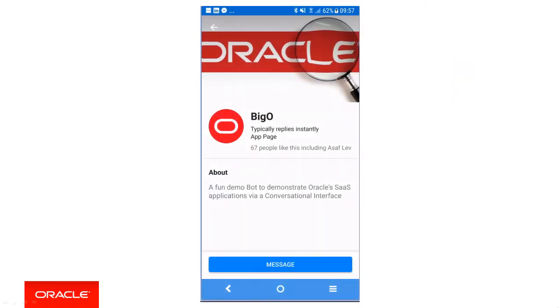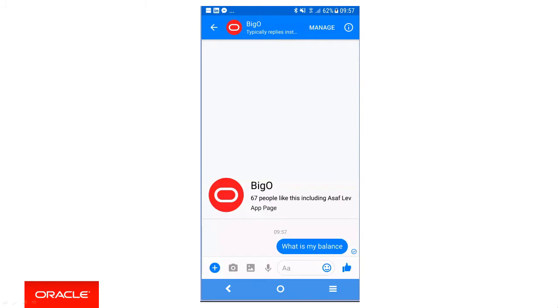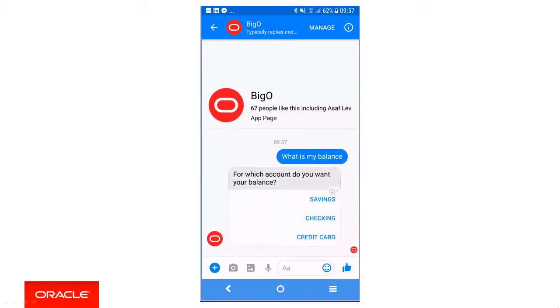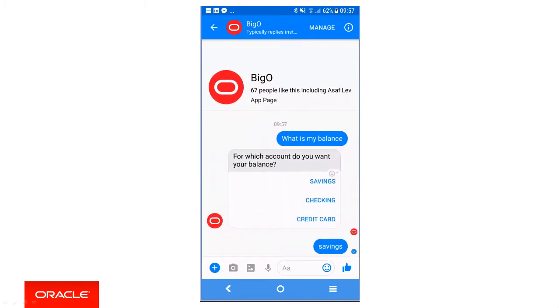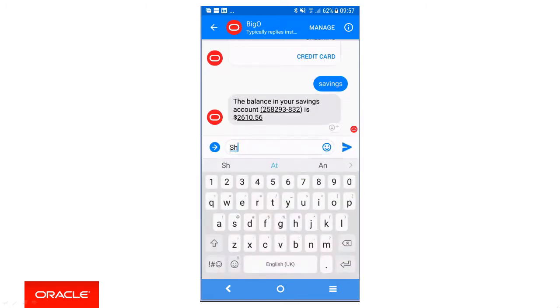Okay, in this demo we're going to use a chatbot to show both the conversational UI and then moving to the instant app. In this example we're using a banking demo, so to show you the conversational side of this we can ask a question like what's my balance, we can choose the balance in savings account, and let's ask something like show the transactions on your Amex card.